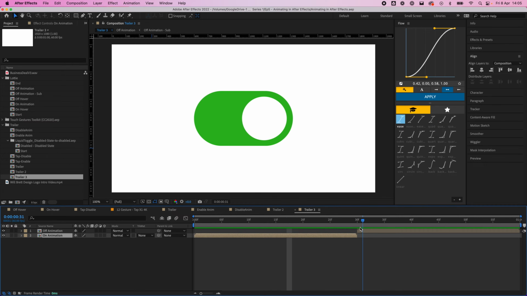So when we export this as a Lottie file, we can either export it like this one big animation with the two kind of states involved, just to kind of demonstrate what we've got. But we could also just export this portion so that we've got an animation for enabling our toggle, and then we could also export this for disabling it.